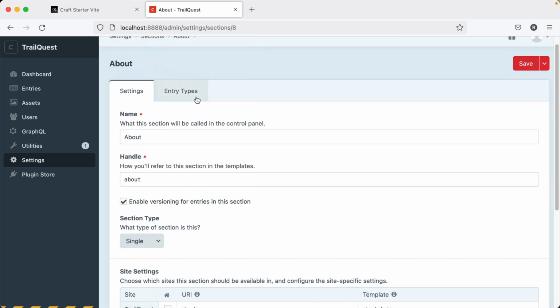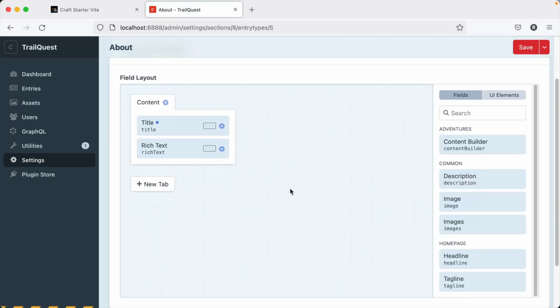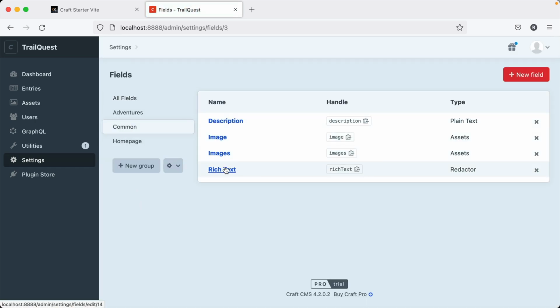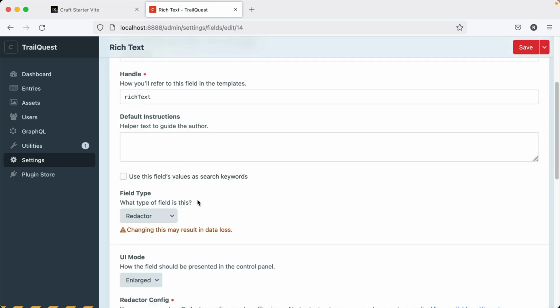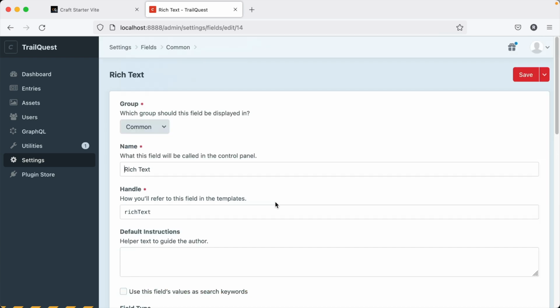And let's see, let's go into our entry types. We have one entry type and one field layout because we are in a single. And then there's title and a field called rich text, which I created. Let's take a look at that. So we'll go into fields, into common. I created a new common field called rich text. This is a Redactor field, and I just used the defaults for everything else. And this just gives me a rich text Redactor field that I can use over and over again in all sorts of different field layouts.